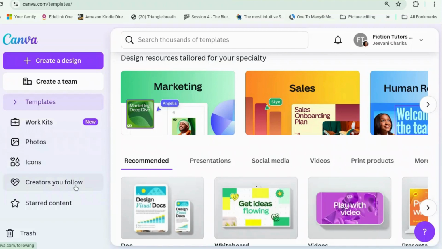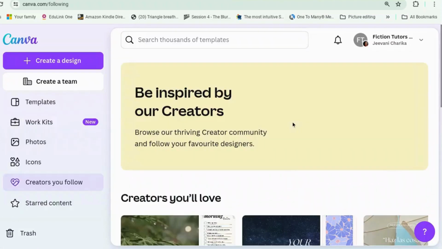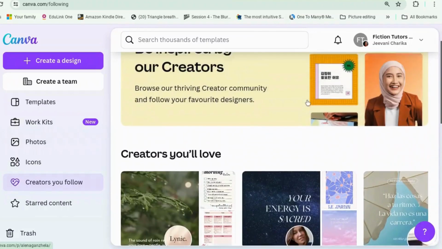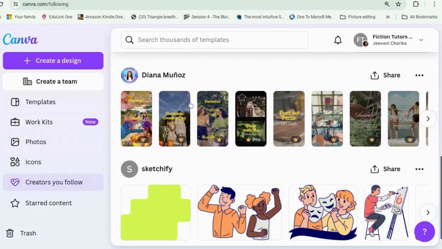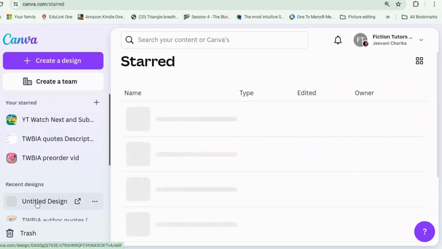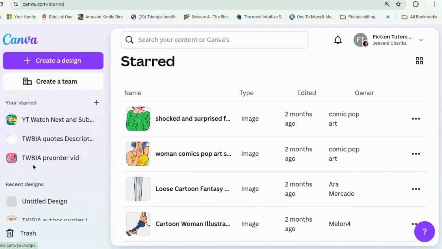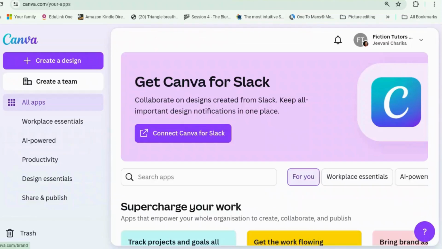Photos, icons, creators you follow. This is quite nice. There aren't very many creators that I follow. I should follow more. If I find somebody whose things I like, like Diana Munoz and Sketchify, I use their templates and their images quite a lot. So I should add to that. And starred content is again this stuff here. Okay. And then the apps are still there. The Canva brand stuff is still there.